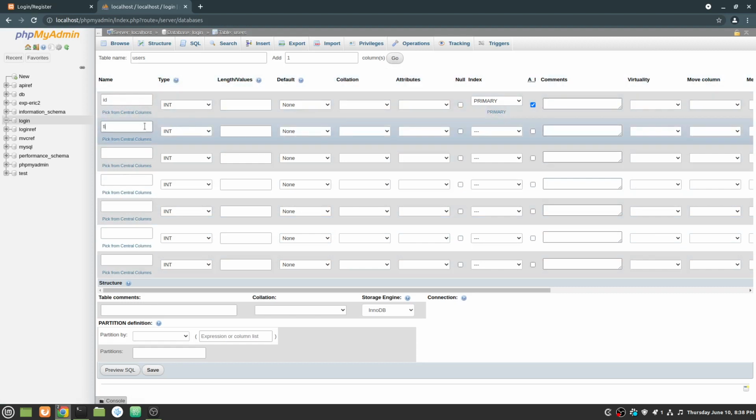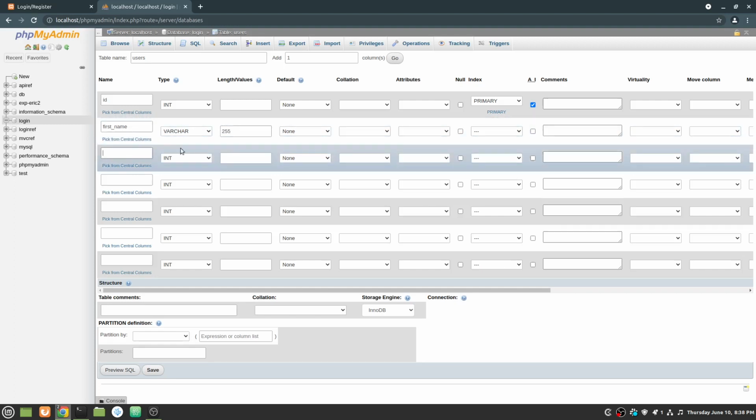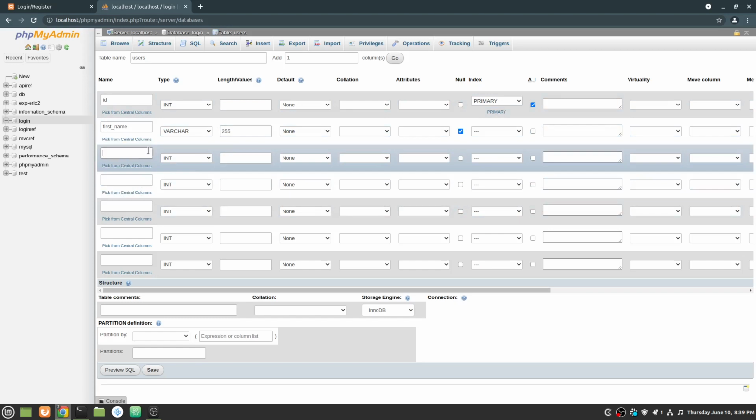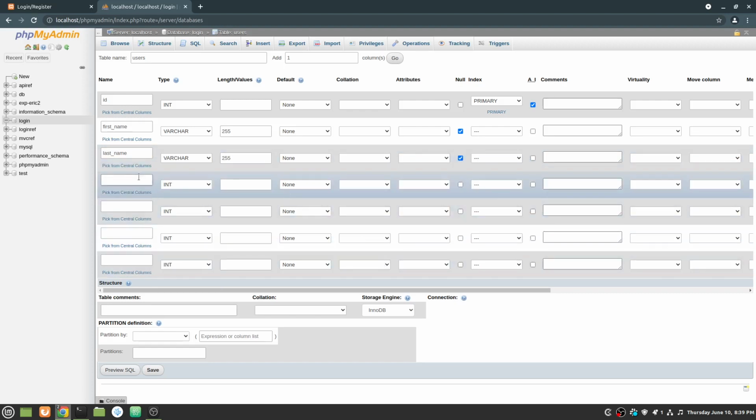The next thing that we're going to have is first_name. We're going to create this as a VARCHAR, a variable character, because we're going to store strings in here, but we don't need to store a ton of strings. We'll limit the length to 255. That's how much it will be able to store for this column. Then we'll click on null here to allow null for that. We'll do the same thing with last name. That's also going to be a VARCHAR with a length of 255, and we'll allow that to be null as well. The next one that we want to do is an email.